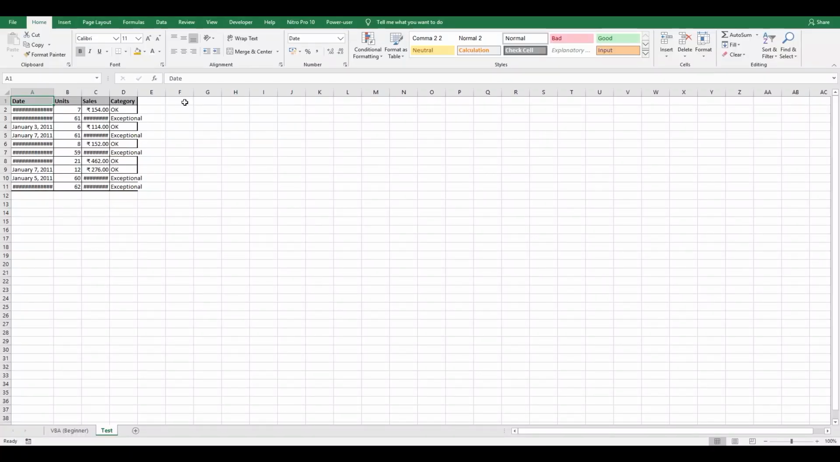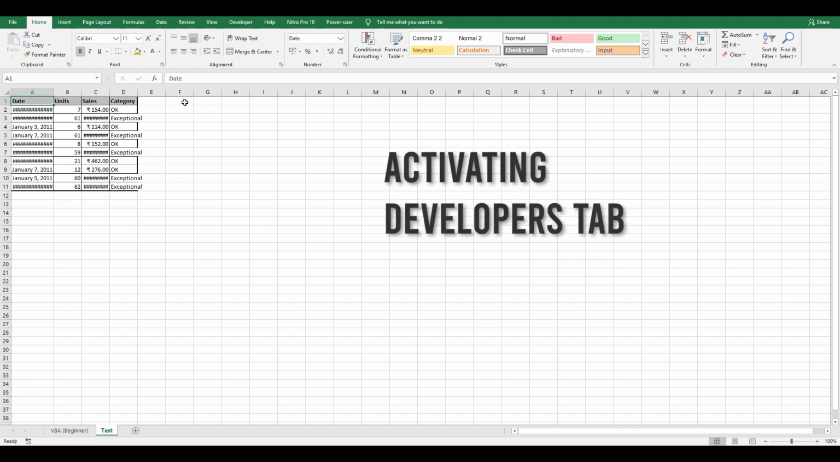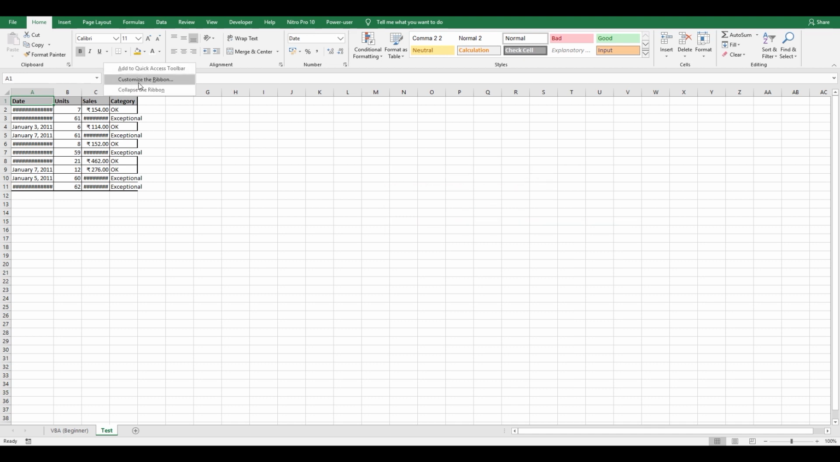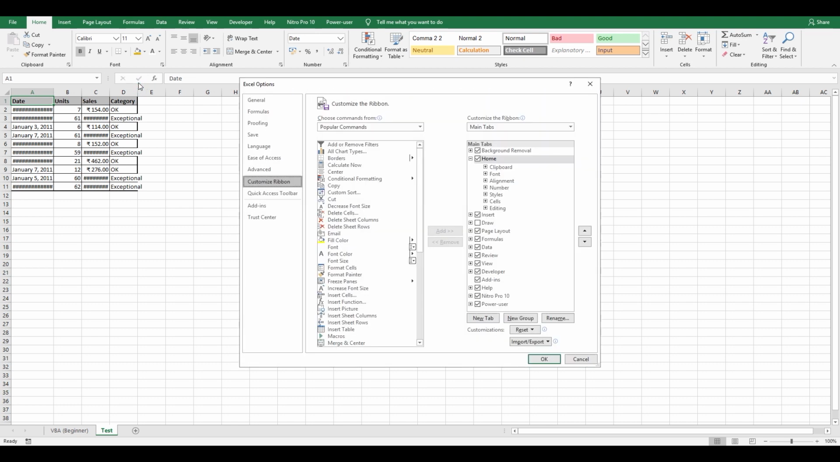Let's start. First, let's activate the Developer tab, which is used for macros. In any top ribbon, just right-click and choose Customize the Ribbon option. On the right side box below View option, just check the Developer option. Click OK. Now you have the Developer option on your ribbon.